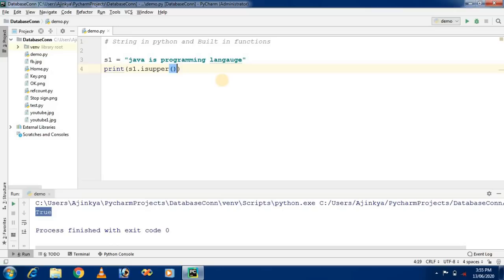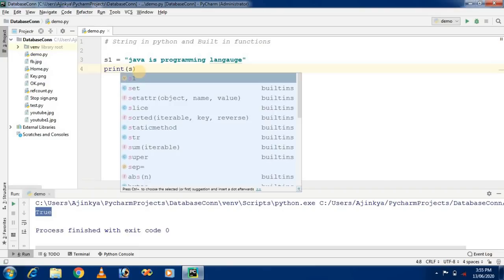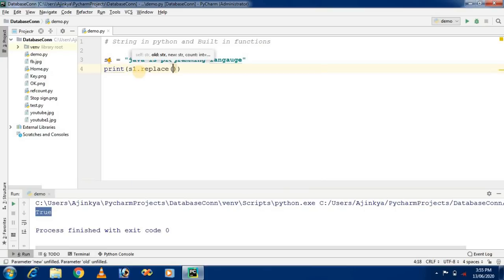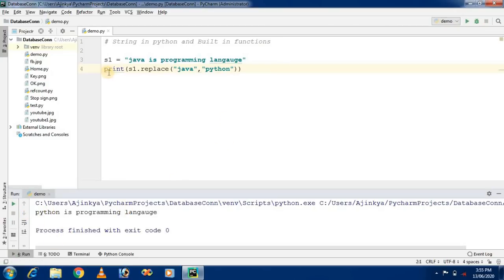I will replace this string with a new string. Suppose s1 dot, there is a method called replace. What do I replace? The old string, Java, with a new string, Python. So let's run the project and see the output. So Python is a programming language. Instead of Java is a programming language, I replaced Java with Python. So this is the replace function available in Python.